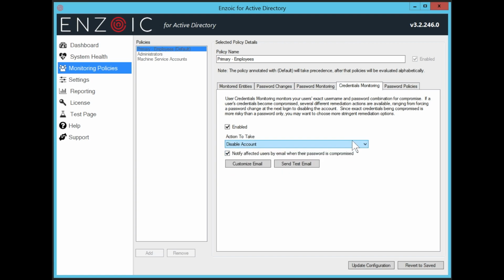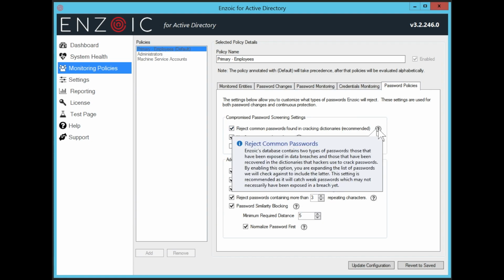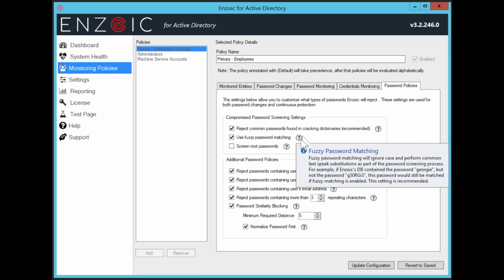In the Password Policy section, you can tailor your password policy with the following options. Common Passwords goes beyond passwords from data breaches to reject the passwords found in cracking dictionaries that are shared by hackers. Fuzzy matching undoes the typical character substitutions called leet speak, such as replacing an E with a 3. These are patterns people commonly use and hackers know all too well.